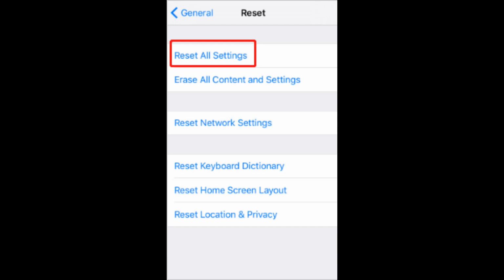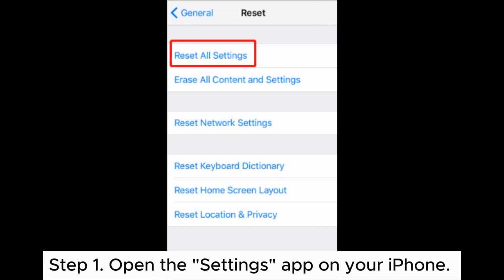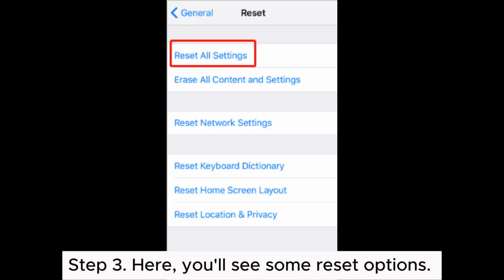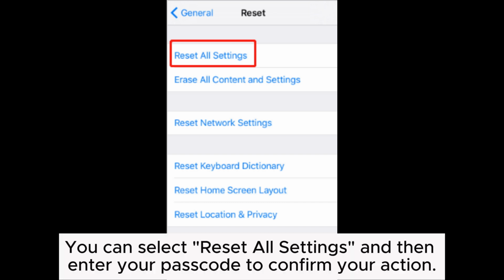Fix 7. Reset all settings. Step 1. Open the Settings app on your iPhone. Step 2. Tap on General, then scroll down and tap on Reset. Step 3. Here, you'll see some reset options. You can select Reset All Settings and then enter your passcode to confirm your action.